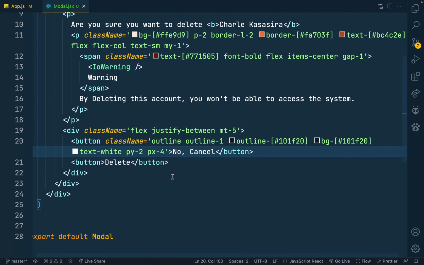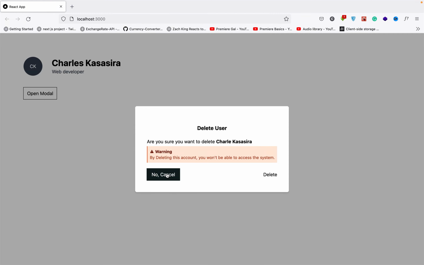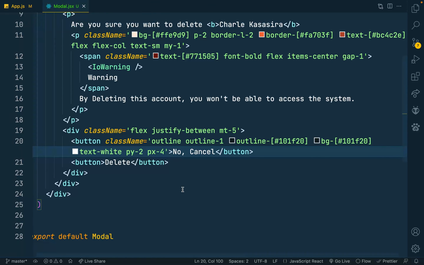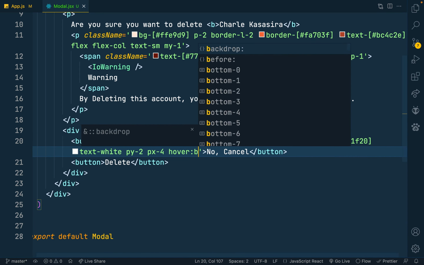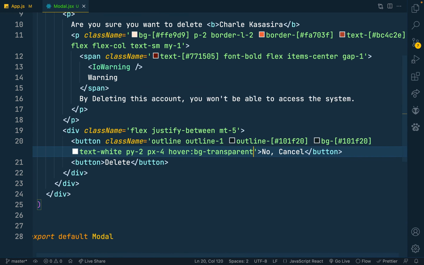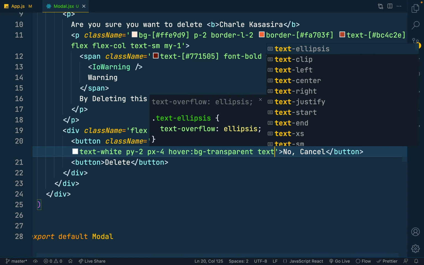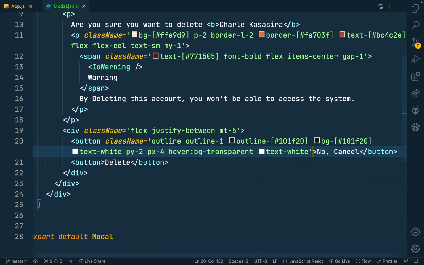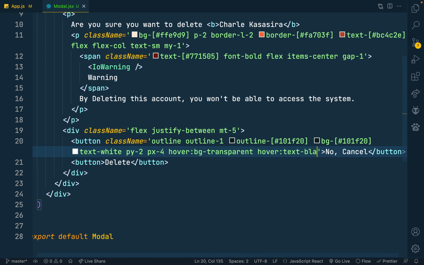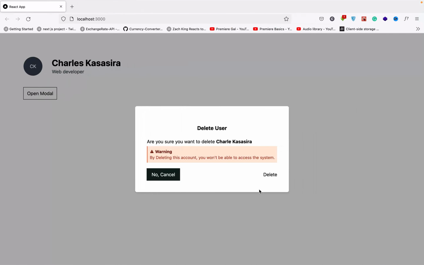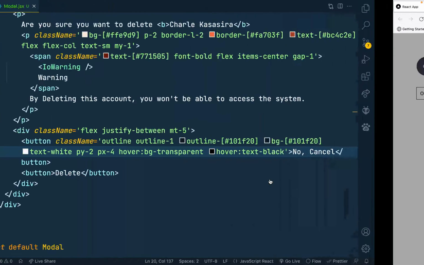Okay, I would again like to give it a hover effect. So move back to VS Code. Let's work on the hover state. I'll come back to my class name, hover. On hover, I'll change the background back to transparent, and the text should move back to black. Okay. So that's it. Let's work on the delete button.